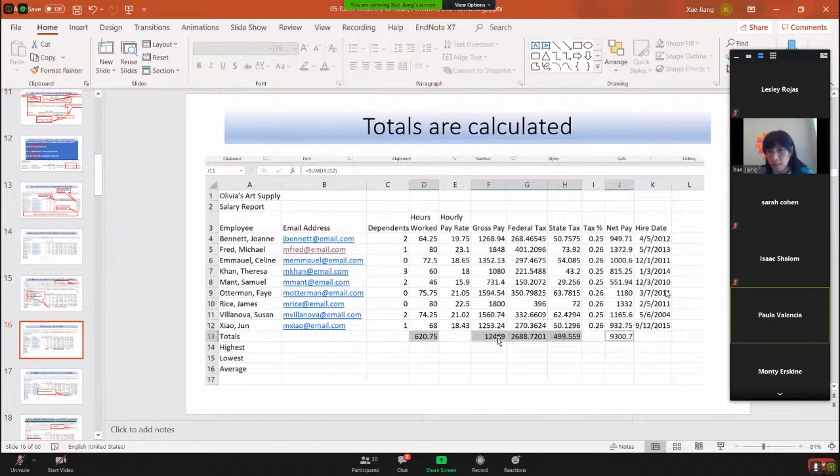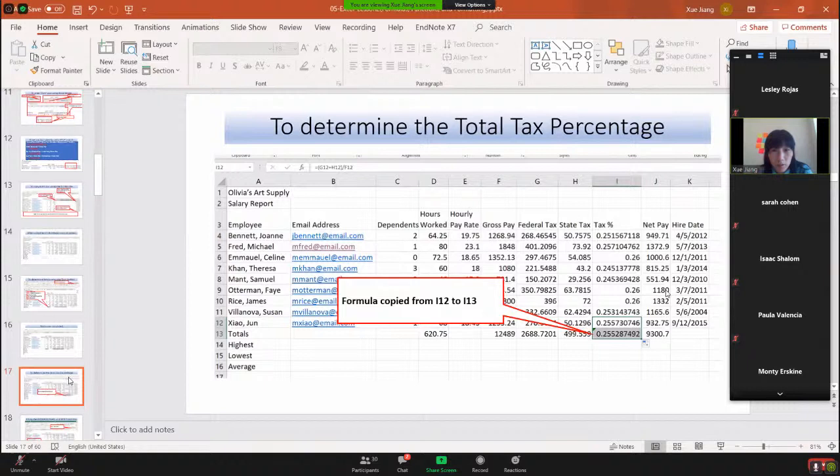I also got decimals. Don't care about the decimals. I'm going to show you a little bit later. We can increase and decrease the decimals. There is a button on the top. It's very easy. Don't worry about that.